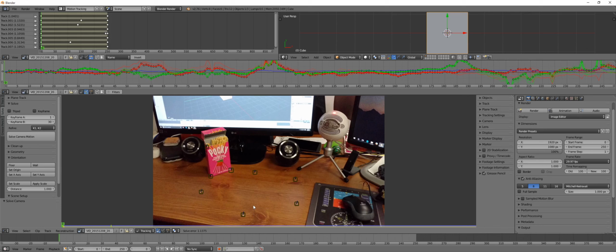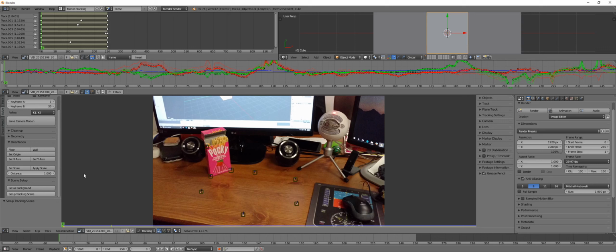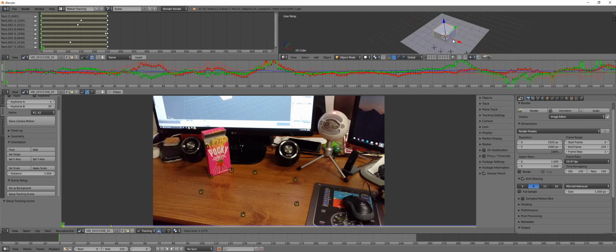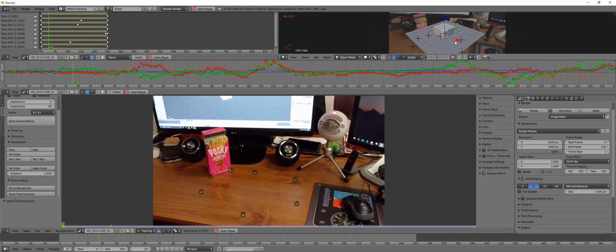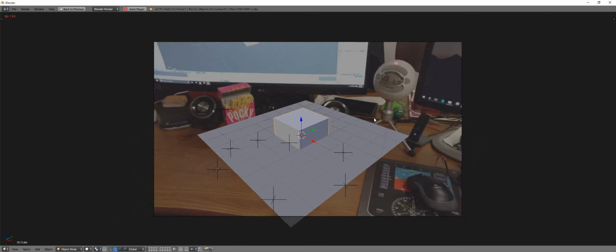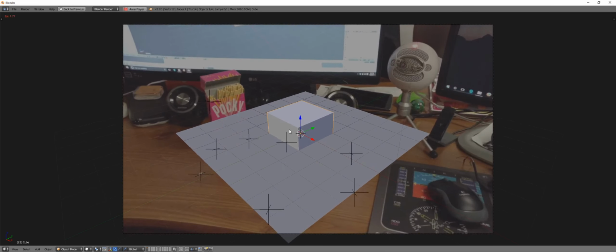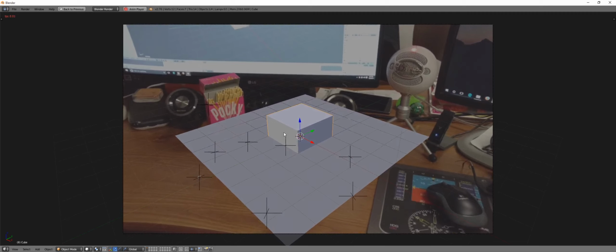Now we need to set where the floor is. And before we do this, let's go down and do Setup Tracking Scene. And you notice our world over here changes. And if we click 0 to go to the camera, we're actually going to see our video back there. And if we press play, Alt-A, I'm going to put this in full screen so we can actually see our little video playing in the background there.